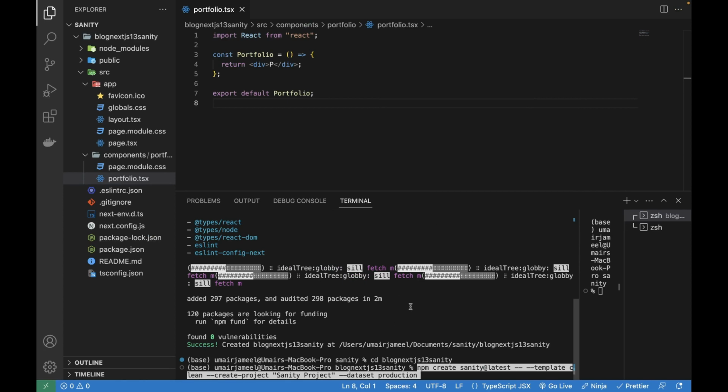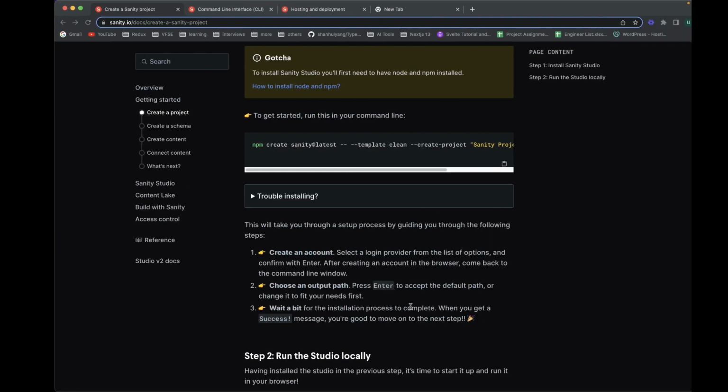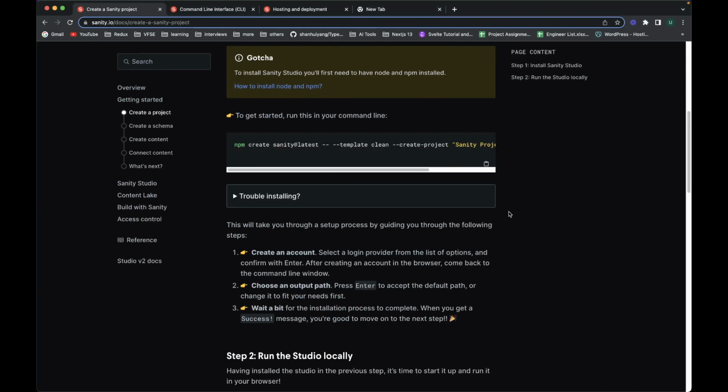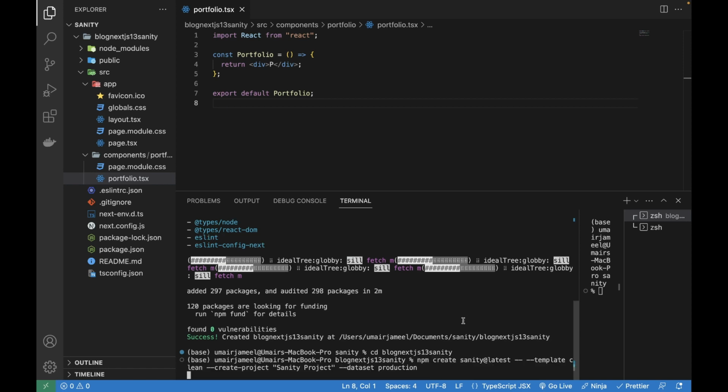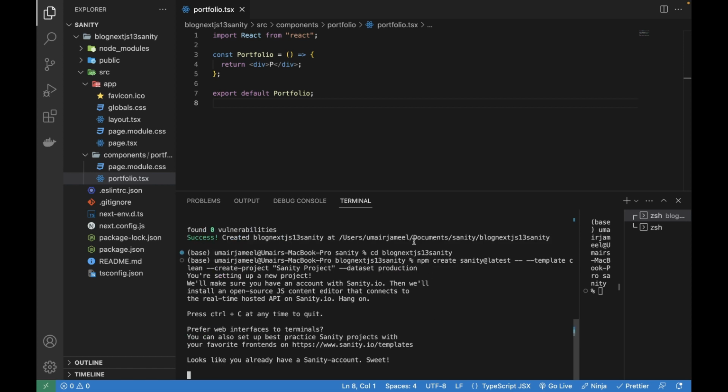But in your case, if you are installing it for the first time, it will ask you to log in with your GitHub or Google account. You need to go ahead and log in, then it will be created. If you have already created a login with your GitHub or Google account and you want to change your credentials or account in the terminal, then once I run this command, I'll let you know how you can change your account for your Sanity CLI.